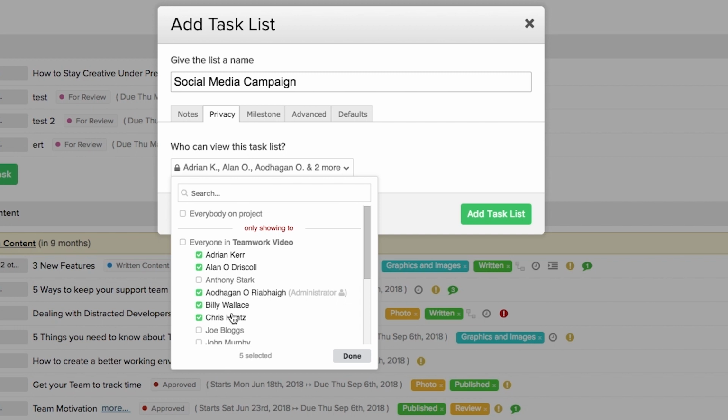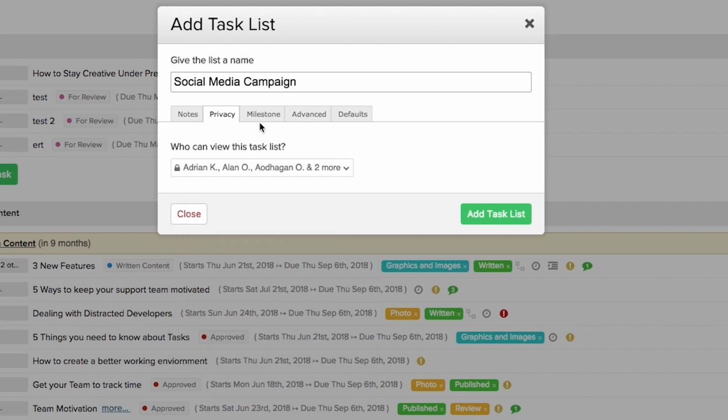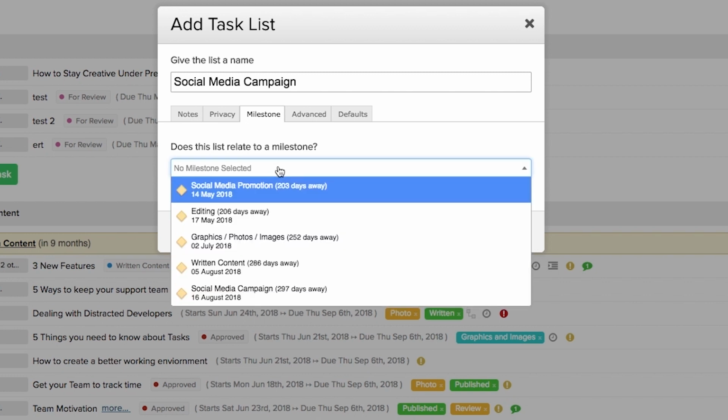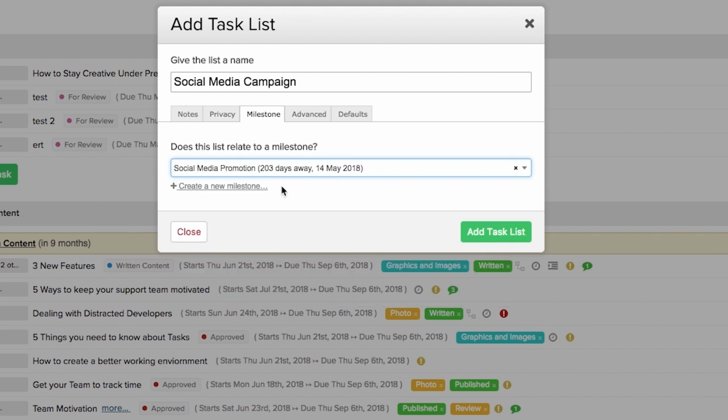this task list. Moving on now, in the Milestone tab, we can choose to attach this task to a milestone in our project. So we can either select an existing milestone here, or we can go down here and create a new milestone. So let's select a milestone from our existing catalog of milestones, and we can say that our social media campaign task list is associated with the social media promotion milestone.